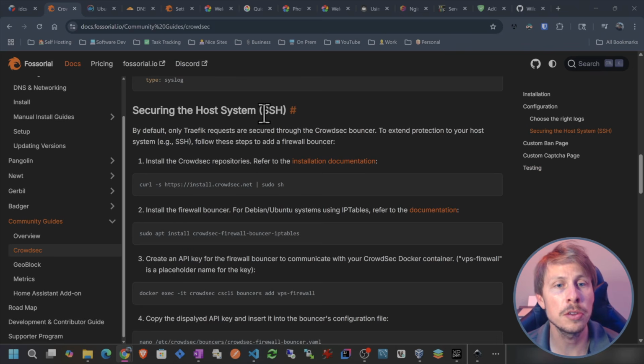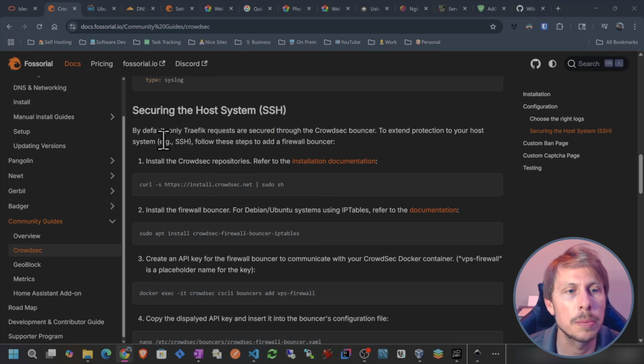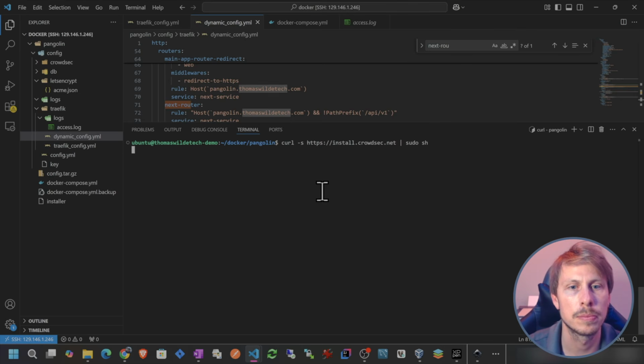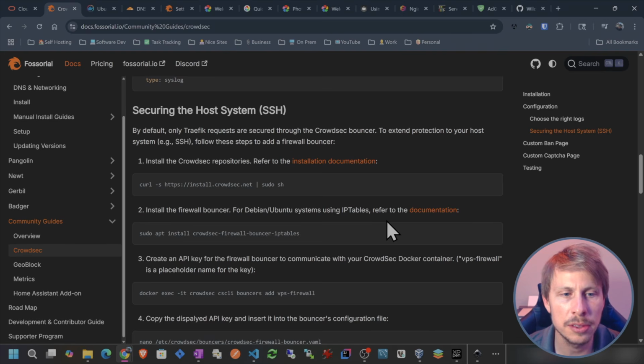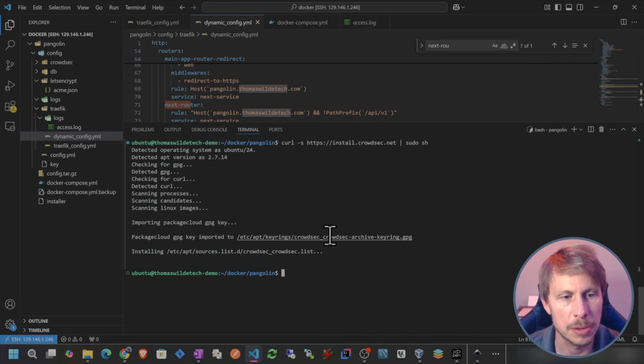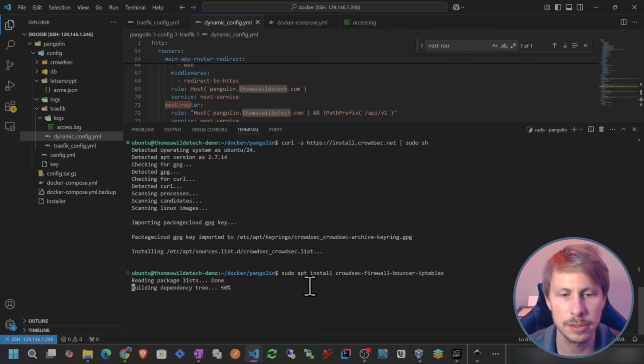We're going to secure the host system with another CrowdSec bouncer. By default, only Traefik requests are secured through the CrowdSec bouncer. To extend protection to your host system, i.e. SSH, follow these instructions. So we are going to follow these instructions here. Install the CrowdSec repositories, paste that. Now we're going to install the Firewall bouncer. Let's copy this and paste.